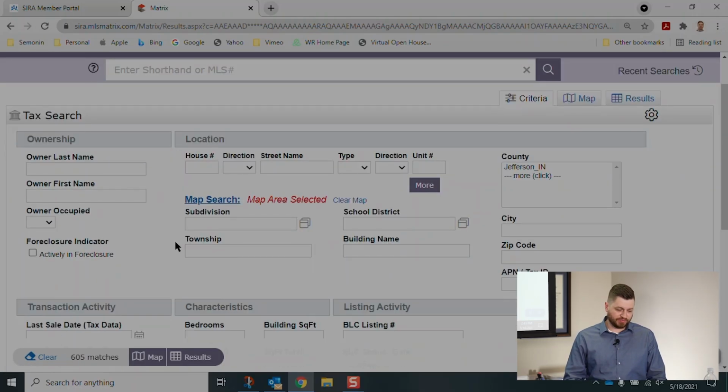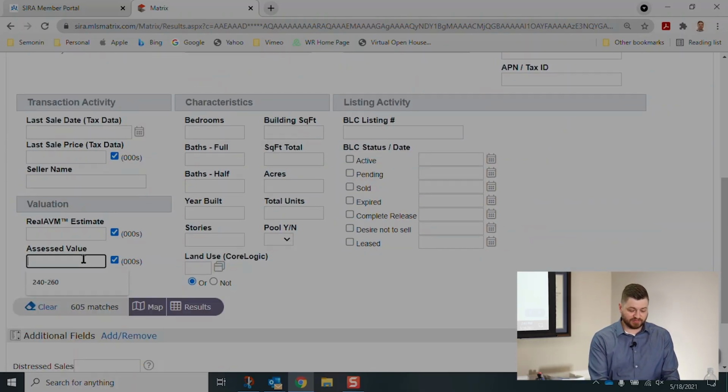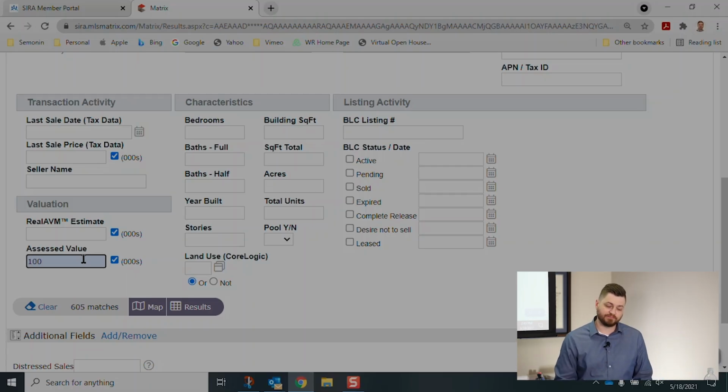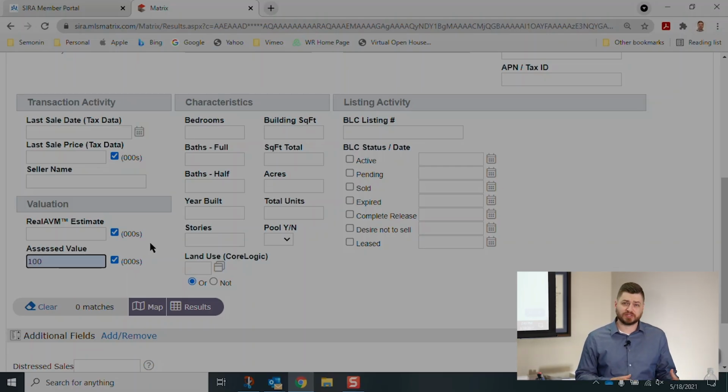So for an example, maybe I want to do an assessed value of at least 100,000. Now, just like the rest of Matrix, your price fields default to the thousands. You don't have to type 100,000. Simply typing 100 puts 100,000. And then I would do the plus symbol to say I want more than 100,000, because I don't really want to mark it to any vacant land is kind of my thought here. So I'm doing 100,000 plus.